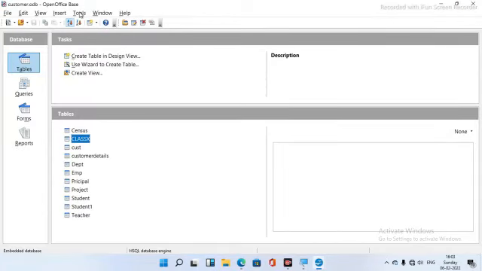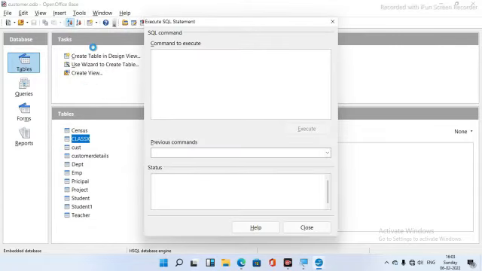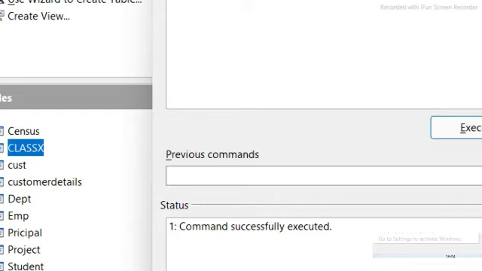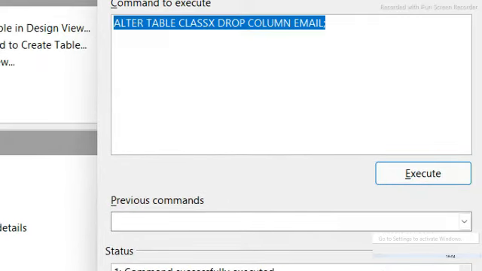Now if we want to drop a column, go to the SQL command prompt and type the SQL command: alter table class 10 drop column email; Command executed successfully. Command successfully executed. Alter table class and drop column email.